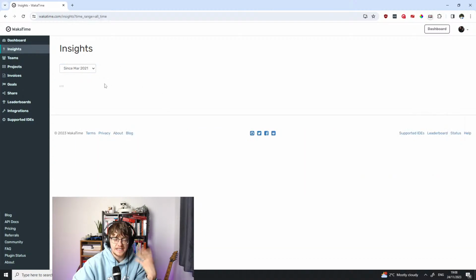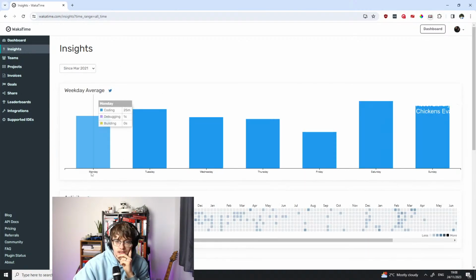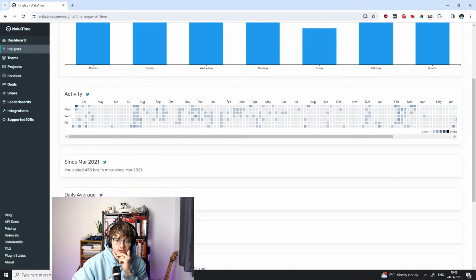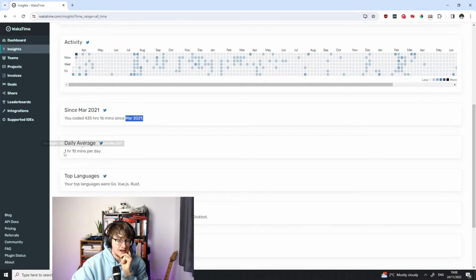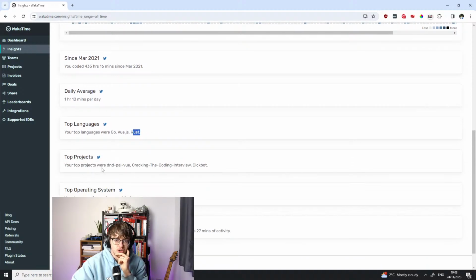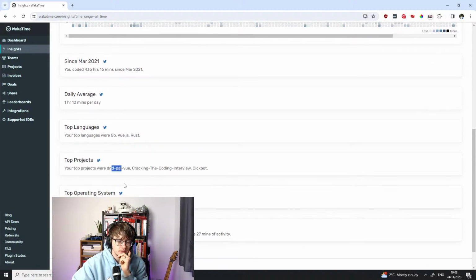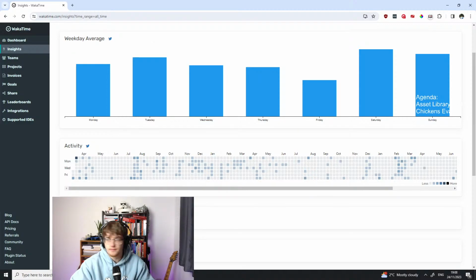So this is the insights of me since I used this. So you can see all the times I was coding. I've coded 435 hours since March 2021. Apparently my daily average is 1 hour 10 minutes. I'm not sure about that. My top languages were Go, Vue.js, and Rust. Top projects were D&D Pal. And, you know, it's kind of interesting. I'll link WakaTime to you.